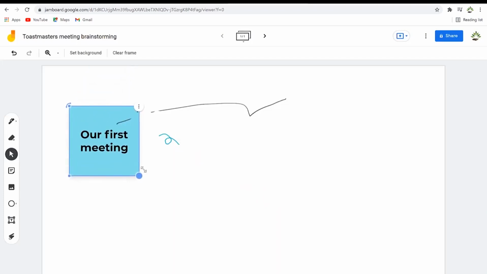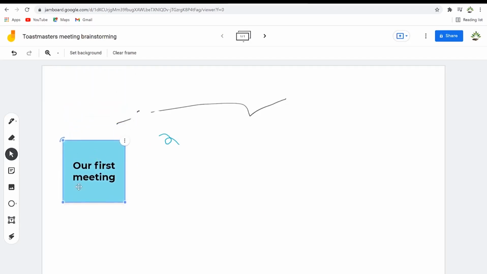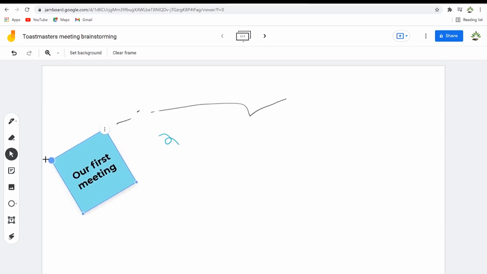You are free to increase the size or to decrease it according to your liking. So you can keep it, let's say we'll keep it here, our first meeting, then we'll give details about this meeting, who will be the counter, who will be the role players, who will be the speakers, and who will evaluate this meeting. That's going to be our first meeting. So over here you can rotate it, maybe you can tilt it to any side. You can come to these three dots and you have the option to edit what is inside, to duplicate what is inside, or to delete the sticky note completely.